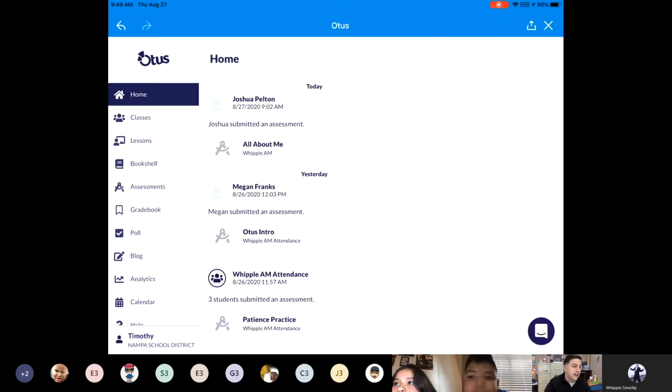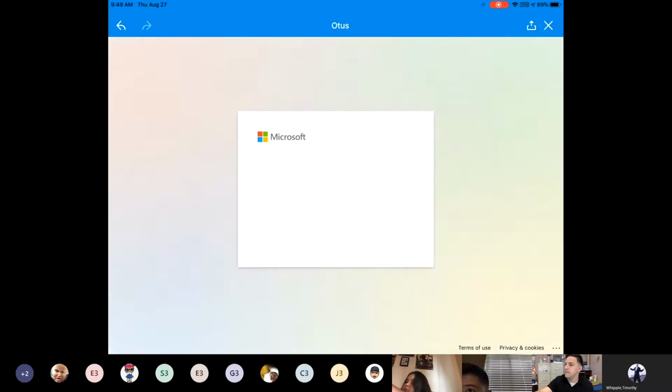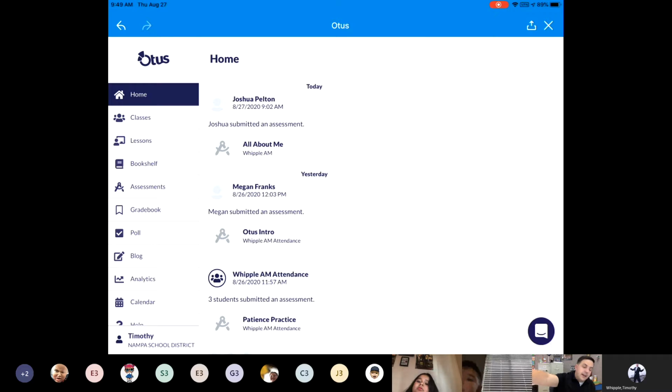If it doesn't, it's not too hard to fix. All you do is log in with your Microsoft email, which is on the bottom of your card, and it works. This is the teacher version, so you'll see a little bit more or different things than you normally would, but it's pretty much the same. I'll just go kind of on this side.